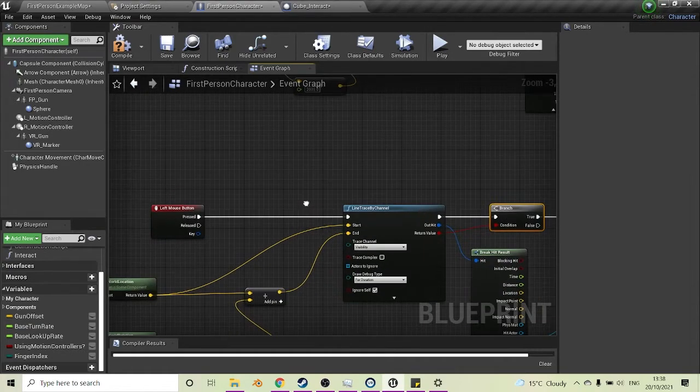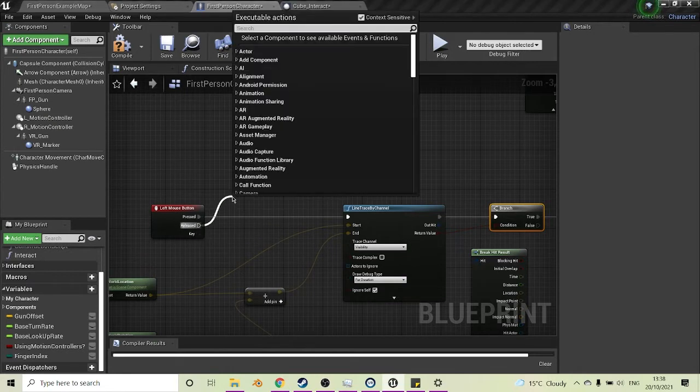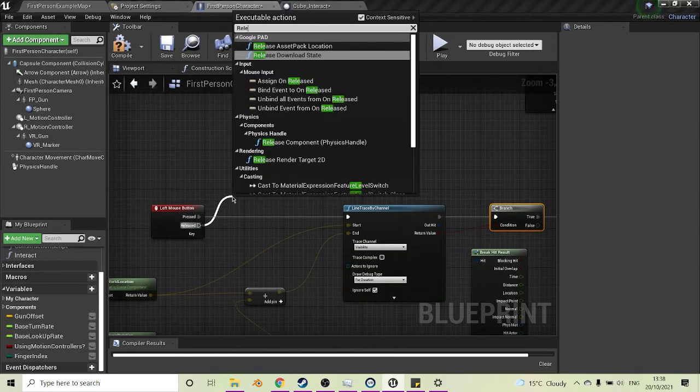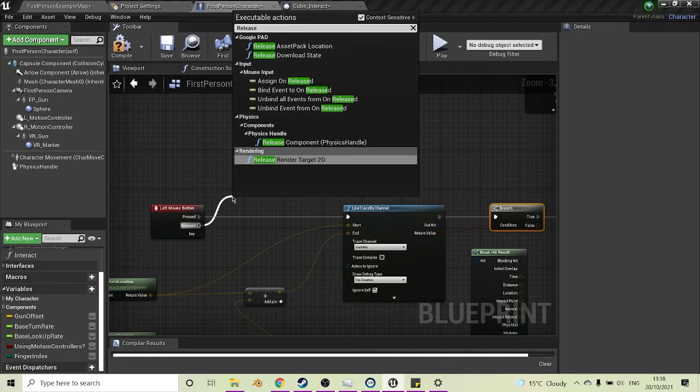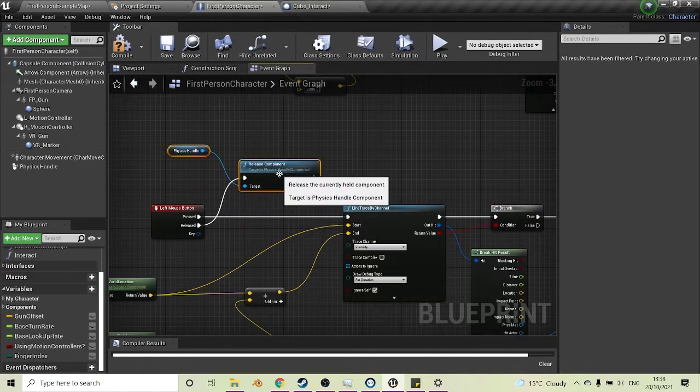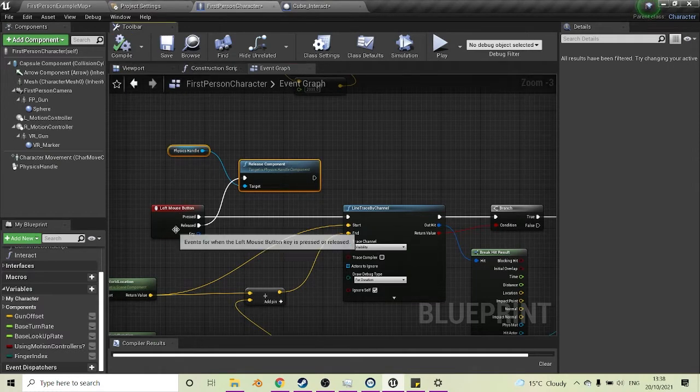Now we need to have the adverse effect so we can let go. So quickly on here, we're going to go to released and release component, physics handle. So then when you release the button, it will stop you holding it on. You can do different things if you wanted to, so you click it and toggle it on. You can have that sort of stuff if you want to.